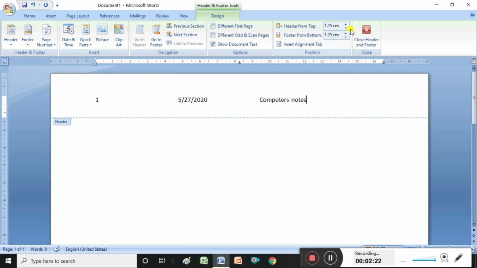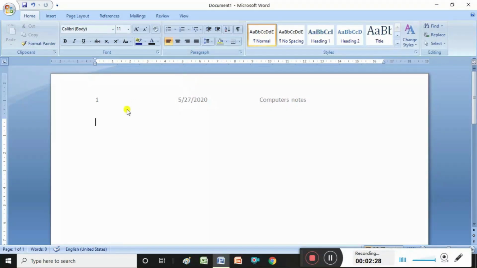So I want to close this header. Here it is showing Close Header and Footer. You can click that one. Our header is closed now. The data we typed is displayed. Now you can continue to type in the file. Suppose I am typing notes now. Computer is an electronic device. So it is possible to type in a file like this.